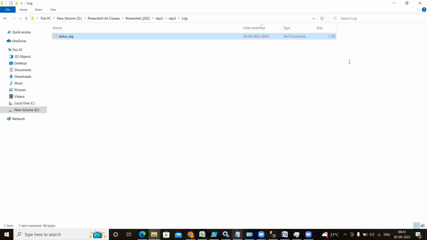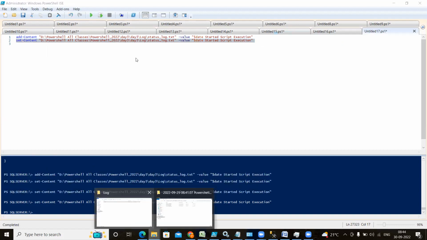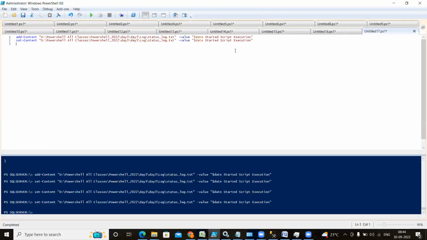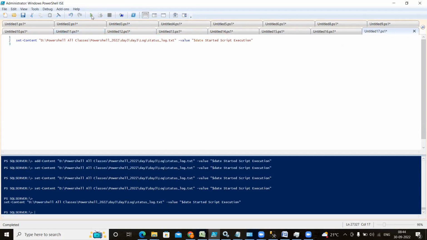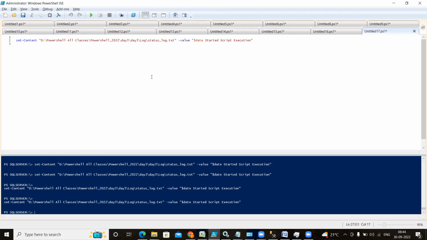Okay, one more example I will tell you here. Instead of Add-Content, if I write Set-Content, you know Set-Content is also used for setting content. What is it going to do, it is going to append the value? If I run it 2, 3, 4 times, what is going to happen? No, it is overwriting the value, right? So I will delete this. This is also the same thing; it is just overwriting the value.